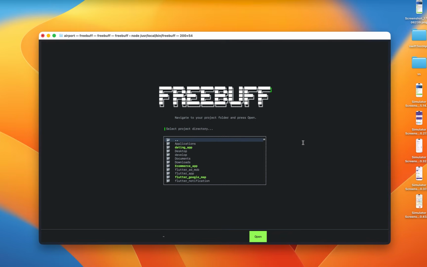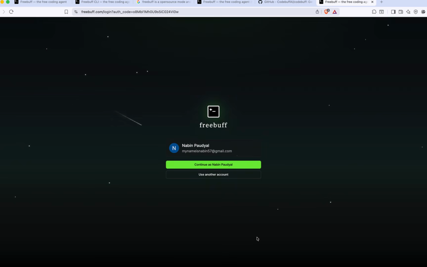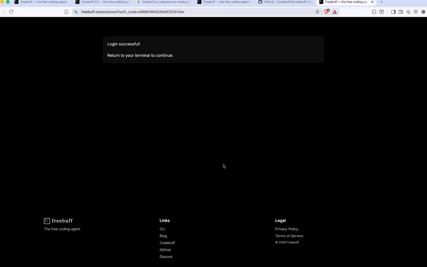Now it has finally completed. To continue, you may select any folder here. I am going to select one folder. Select this directory, open, first press enter to log in, and it will redirect to your browser. Then continue from here. Okay, logged in successfully. I have already created an account in Freebuff, so it logs in automatically.